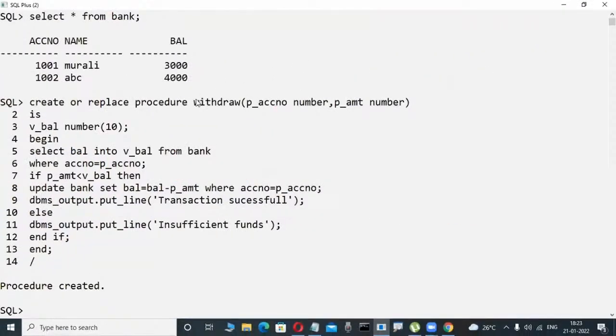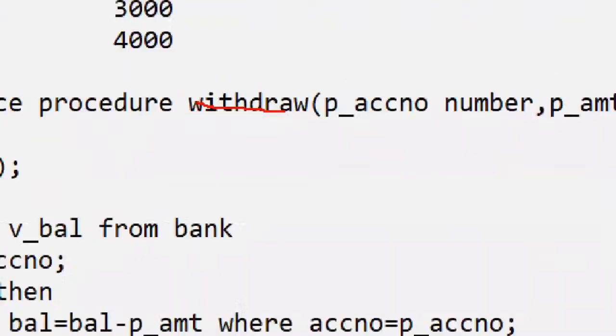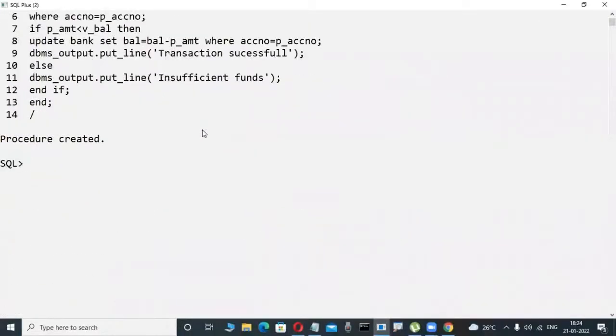Once I develop this withdraw procedure, I try to check whatever ATM transactions I told you about in the previous case. Now check it out, observe it here. Here I'm executing EXEC procedure name withdraw. Okay, fine. I'm calling this procedure withdraw.